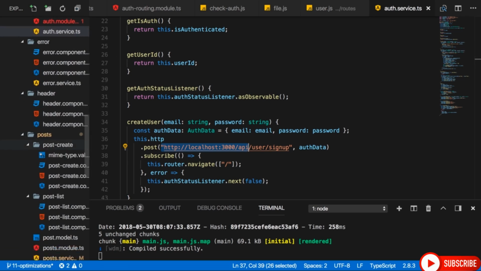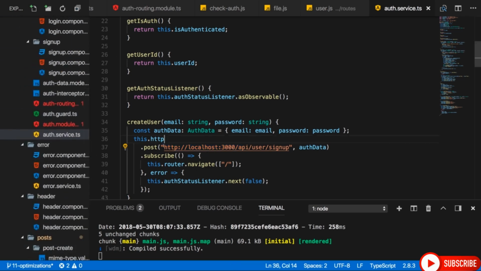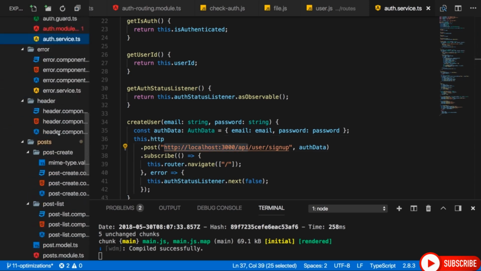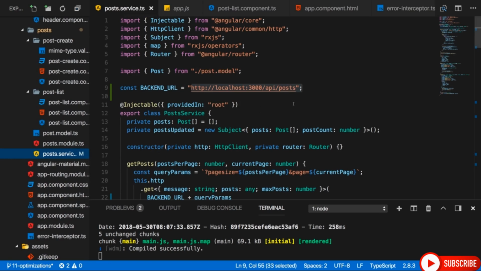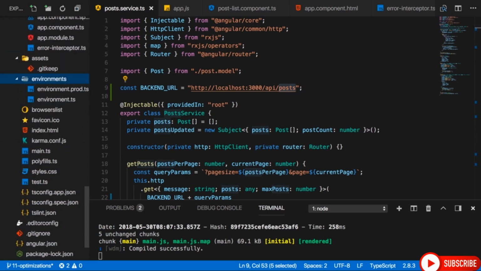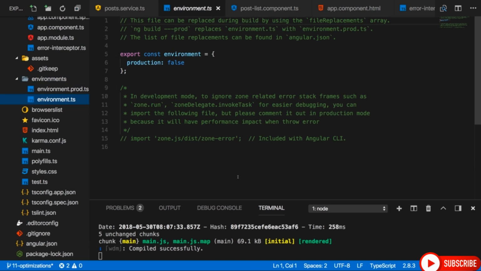We could add a global configuration file where we have this common trunk, which we import into both the auth service and the posts service, and then we just add slash posts or slash users after this trunk to build the URL as we need it. Now, thankfully, we got an even better way with the help of the Angular CLI. There, we got this environments folder in the CLI project where we have the environment.ts file. And here we can set up so-called environment variables. This means these are global variables which we can import in our files, and we can even change them for the production and development mode.